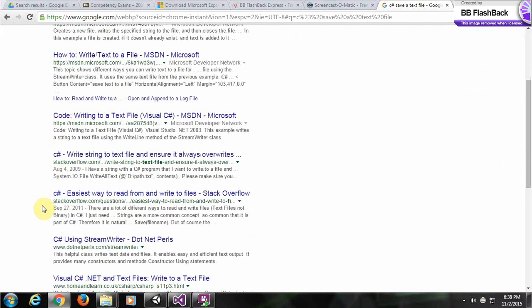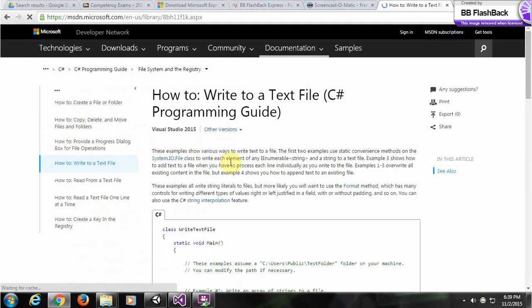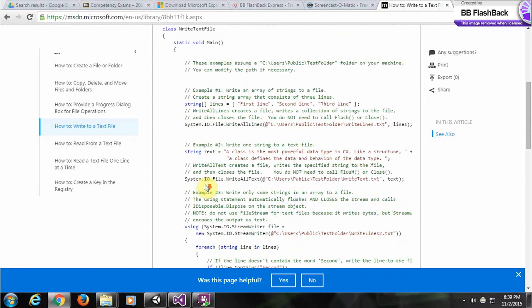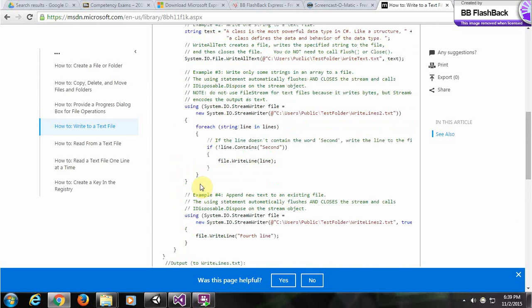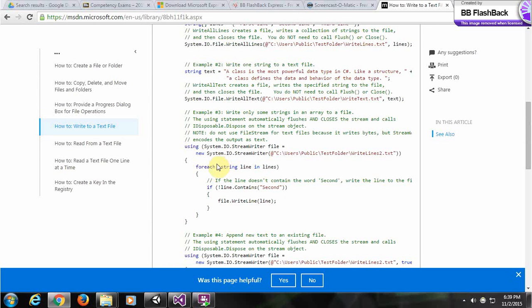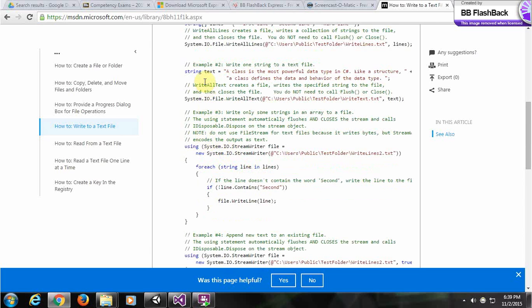Okay, lots of MSDN. Actually, I think these are actually pretty good. Looking for the word using, because I have done this more than once. Okay, there's an array of strings, right? One string to a text file. That sounds perfect. So there's the text, and there's the thing. Okay, perfect. I'm going to use this.